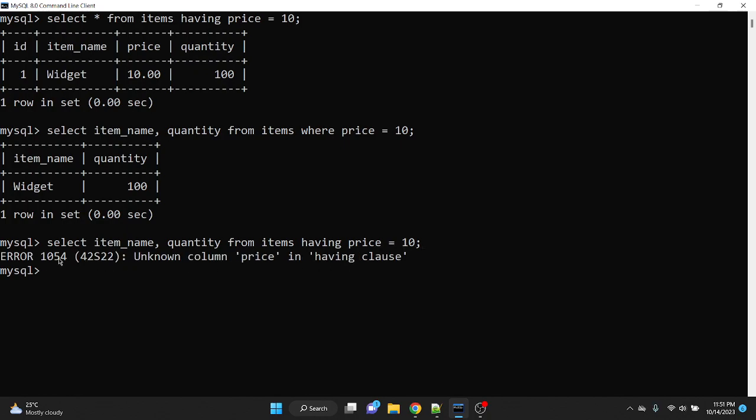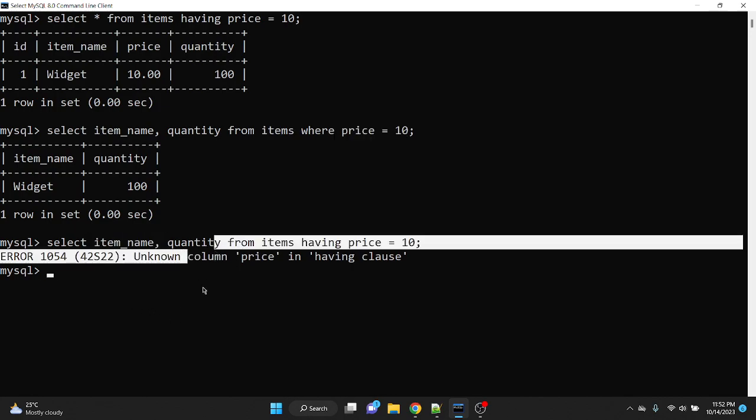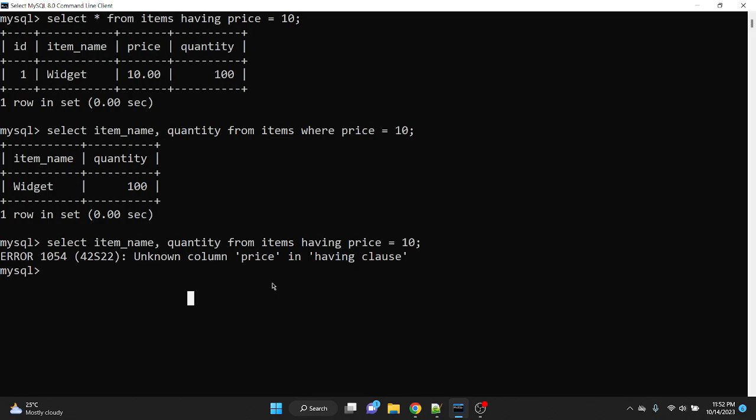You can see there is an error. The reason is that the where clause executes before the filter. The having clause executes after the filter. After selecting item name and quantity from the items table, there are no columns relevant to price. Basically, the having clause is used to filter groups of rows that have been returned by a group by clause.